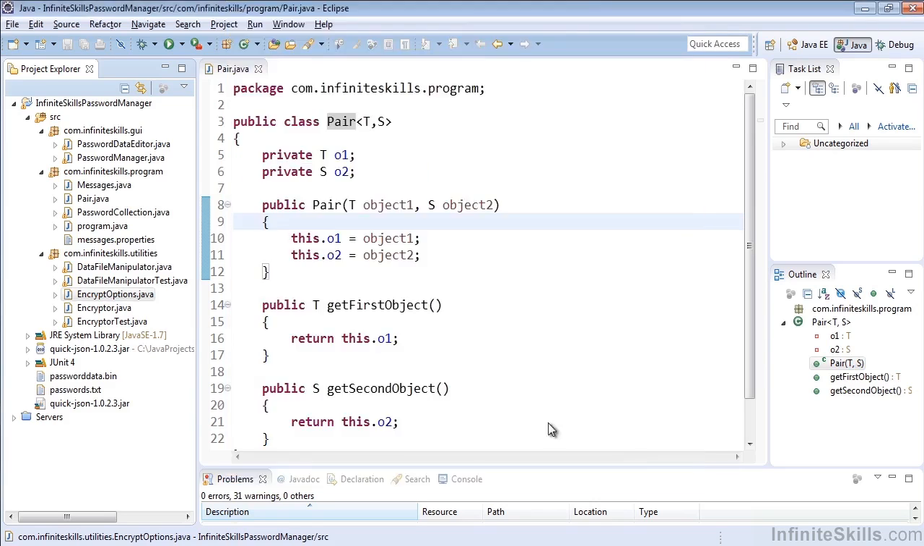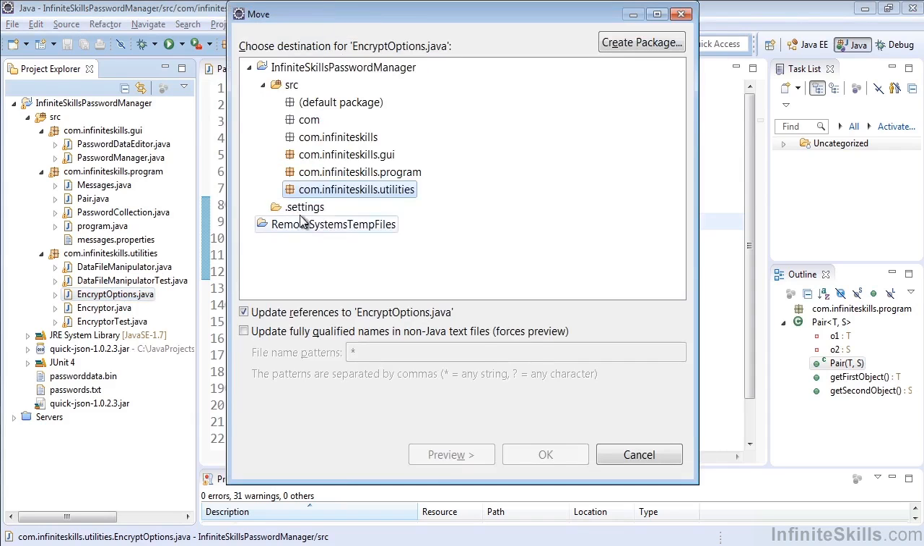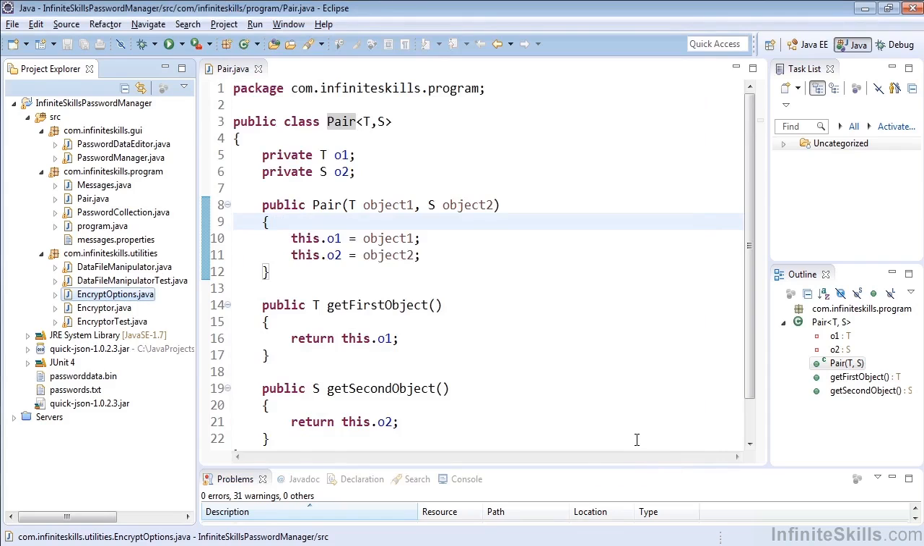I'm going to cancel. So finally, for moving, then Alt-Shift and V, or Option-Shift-V on the Mac, once again gives us that same move dialog of where we'd like to move it to. So that wraps up our look at renaming and moving files.